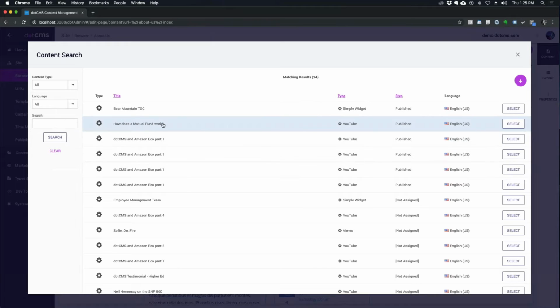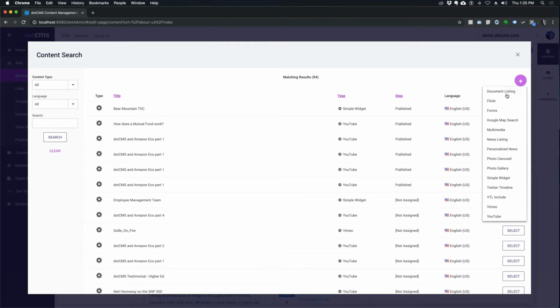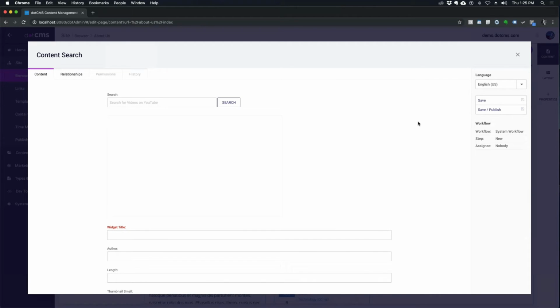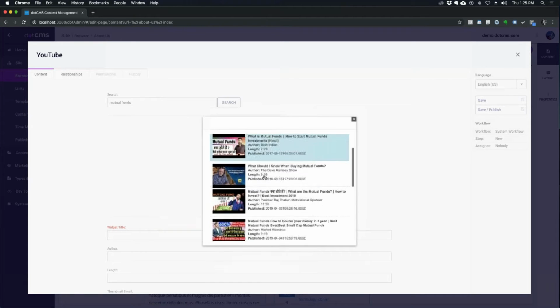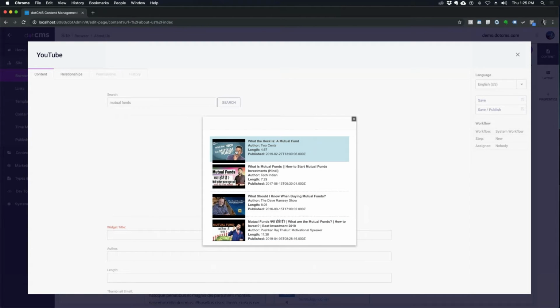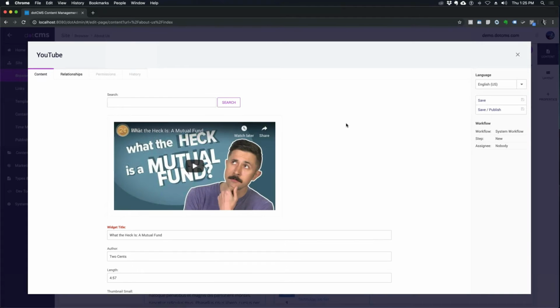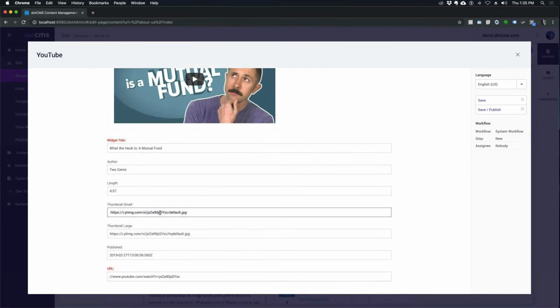So I can build widgets for my content publishers so that in a no-code way, they can just click here and say, I want to pull a video from Vimeo or YouTube, or I want to create any of these other dynamic types of listings. So if I pick YouTube and I do mutual funds, and I search for a video, and then I find the video that I'm looking for, and I just do a one-click, no code, no typing in URLs or anything.